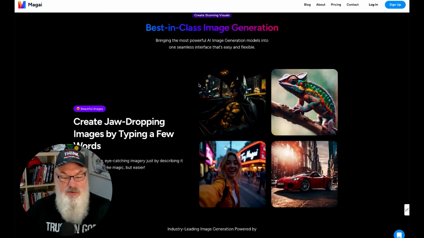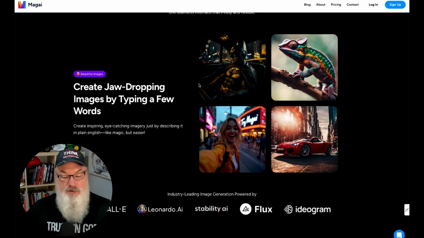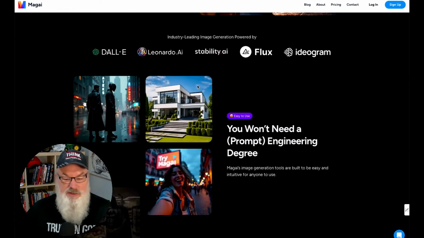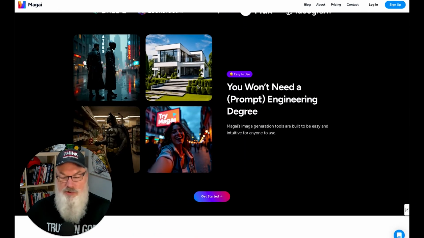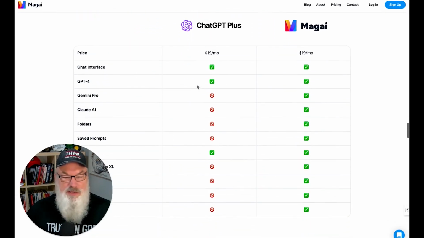In addition, they do have image generation that we can use. You can see we've got different opportunities. They've got access to DALL-E, Leonardo, Stability, Flux, and Ideogram right from within Magai. That's really cool. Each of these platforms has its strengths and weaknesses, and the ability to access them all together is great. So wonderful, simple, easy to use. Again, let's take a quick look at some of the pricing.